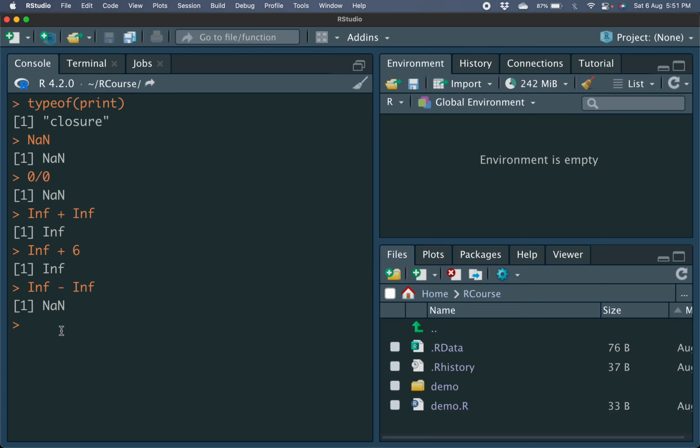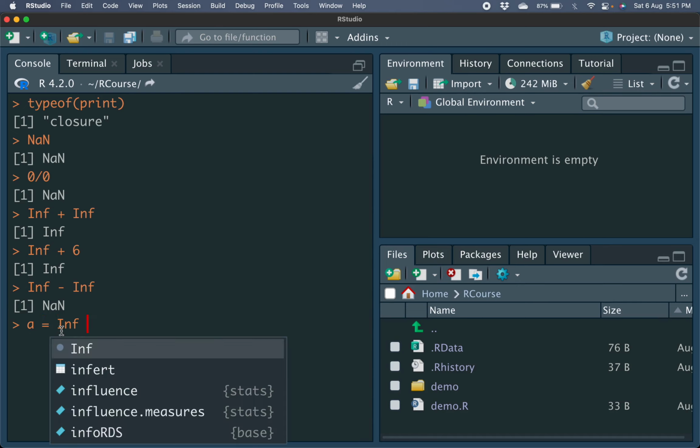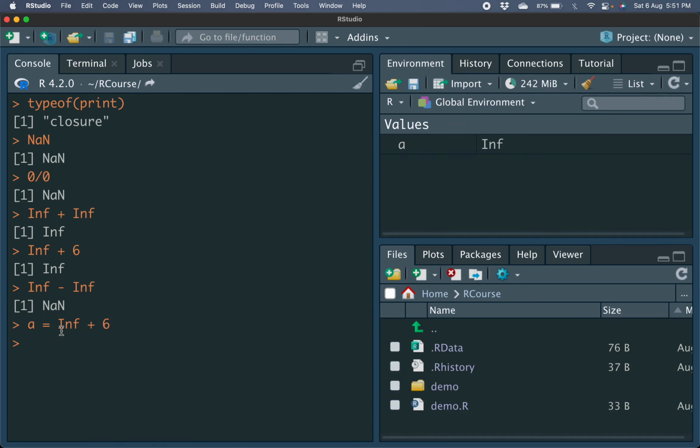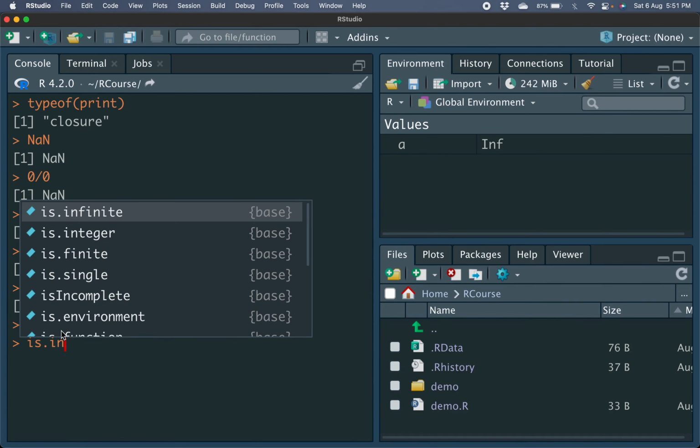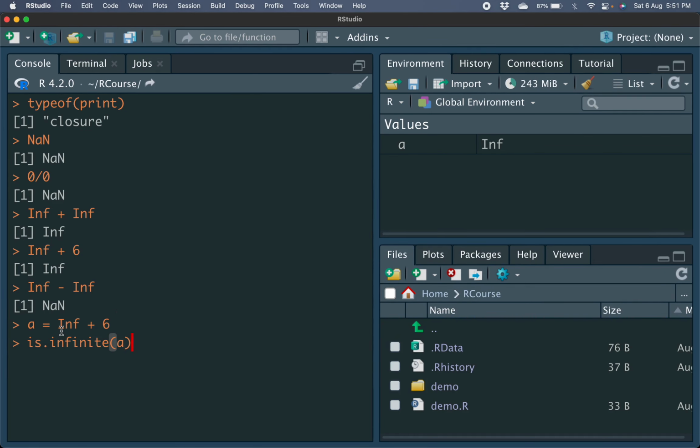And if you want to check whether something is infinite or not, let's say I call this a, infinity plus 6. Just like we had is numeric or is character, again there is is.infinite. I put a here, it says true. And the opposite of that is is.finite.